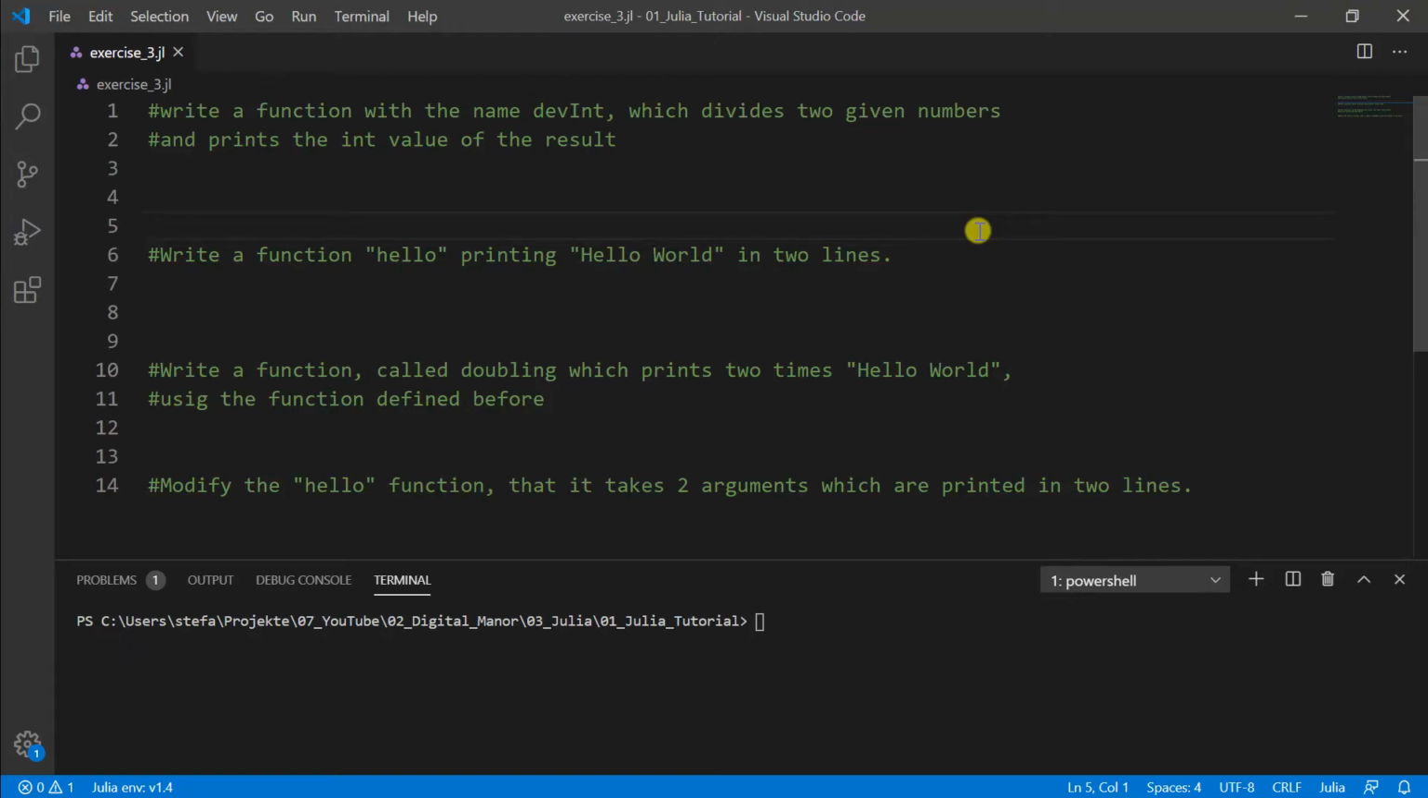Welcome to our third exercise. In the last tutorials we learned what functions are, how we can write our own functions and how we can use them on the example of data typecasting. And today we have the walkthrough of the third exercise.